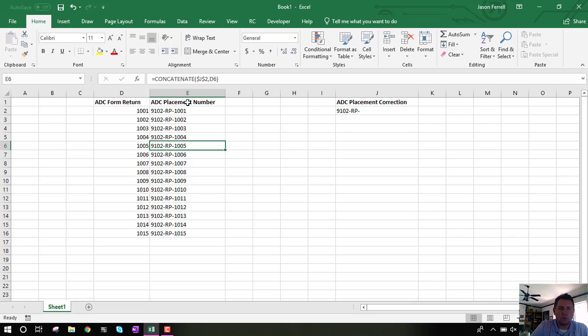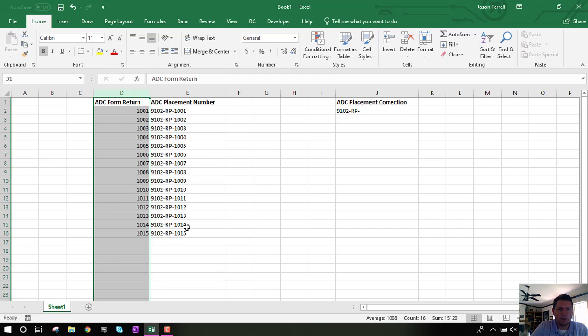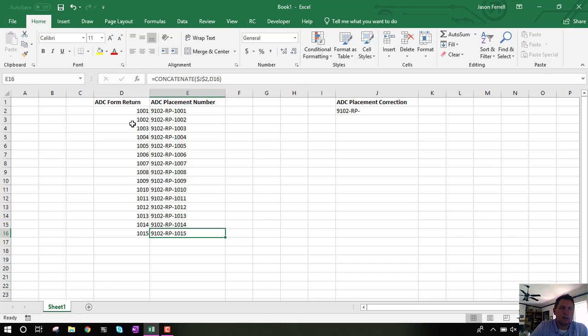The other option would be, and what I would prefer for you to do, really, if this is a living document that's going to be changing throughout the semester or year, is to just hide this column once you have this in place. That way you won't have any reference errors.